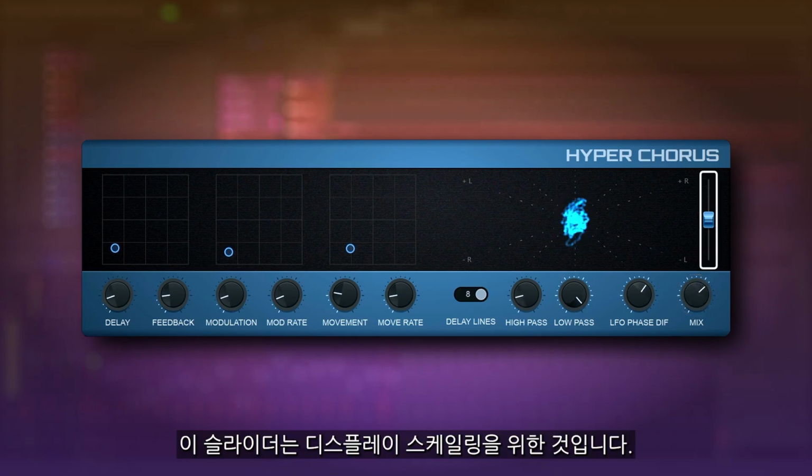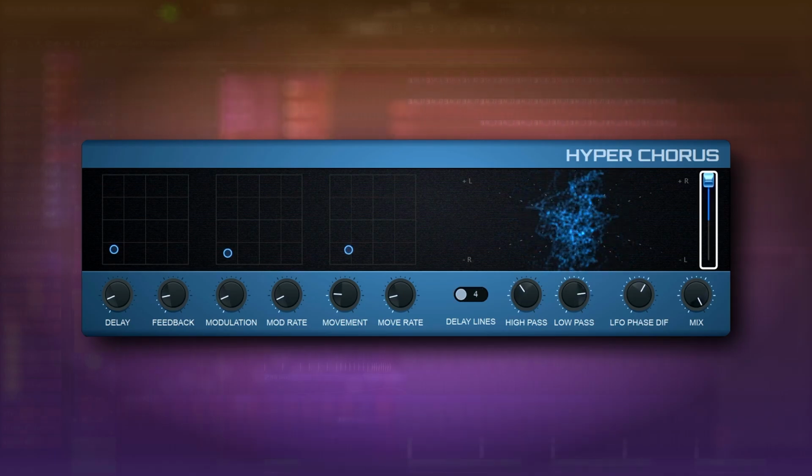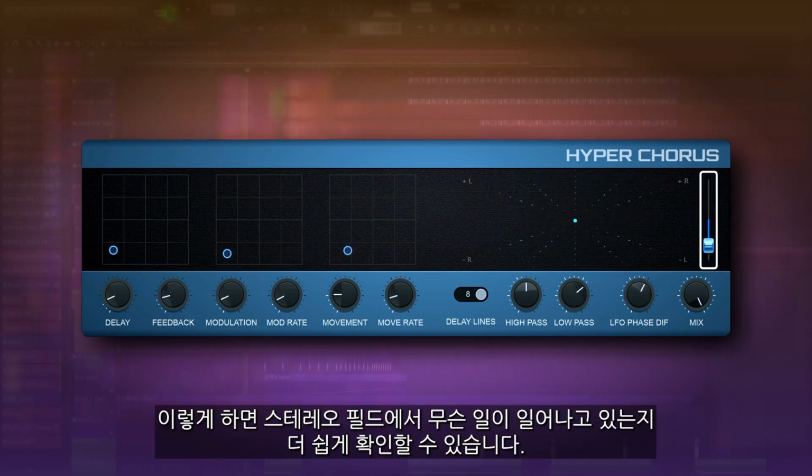This slider is for display scaling. You can boost or reduce the level going into the vector scope display. Sometimes this can make it easier to see what is going on in the stereo field.